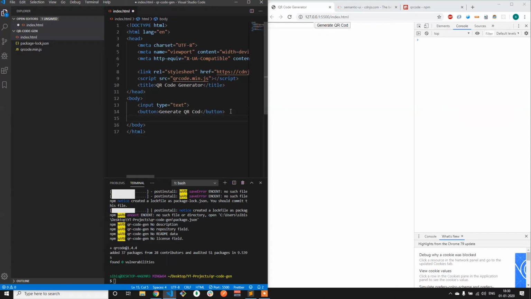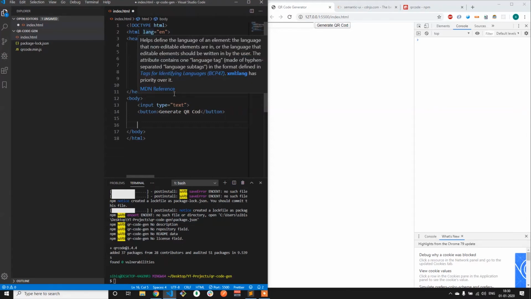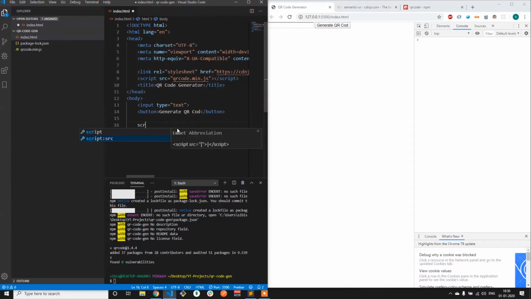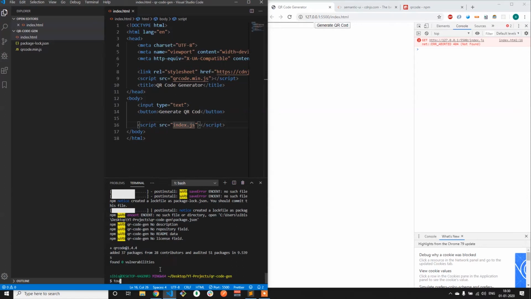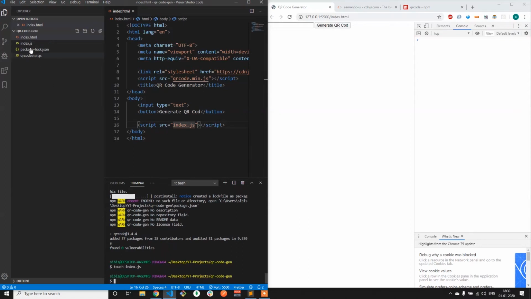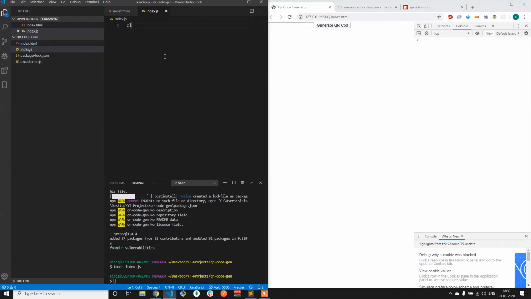Now let's create the JavaScript file where we'll be writing the logic to use this library function to generate the QR code. Let's go ahead and do it. I'll call this file index.js, and let me quickly create it. And let's console log to check whether it's getting loaded. Yeah, it's working fine.